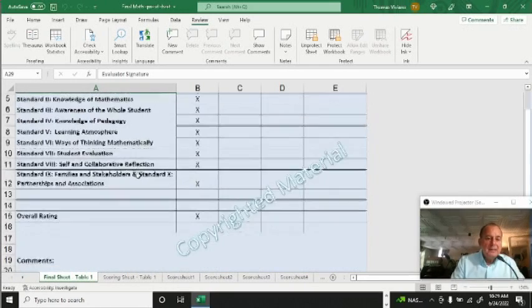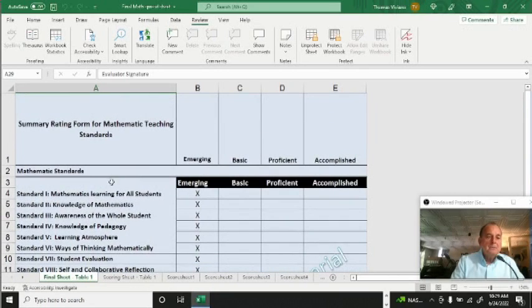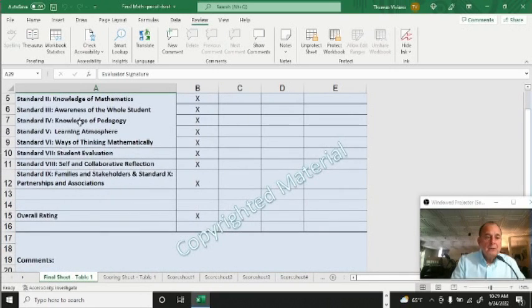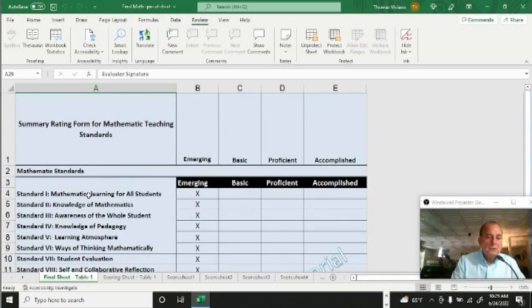Down the left side happens to be the standards for this mathematics course, standards 1 through 9, I'm sorry. So it starts with mathematics learning for all students, knowledge of math, aware of the whole student. As you can see, this being very specific to math, how you teach the math, knowledge for all the students, and then it deals with student knowledge as well.